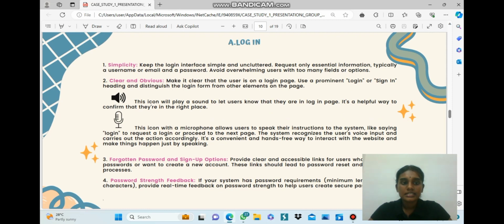The first one is simplicity, which is to keep the login interface simple and uncluttered. Request only essential information, typically a username or email and a password, because it avoids overwhelming users with too many fields or options, which makes it easy to use and they can easily access the login interface. The second one is clear and obvious, which makes it clear that the user is on a login page. Use a prominent login or sign in heading and distinguish the login form from other elements on the page.